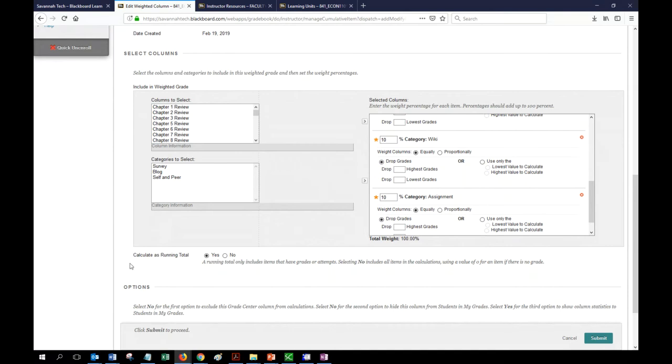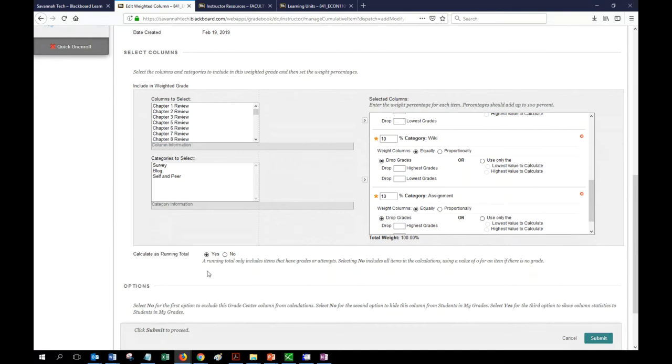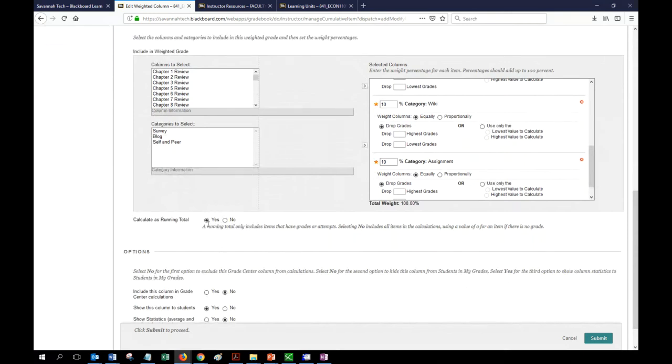Now, one of the settings on the weighted total and also the total column is Calculate as Running Total. You always want Calculate as Running Total set to yes. What that means is you will be responsible for going back and assigning a 0 for each grade that a student misses. So if a student skips an assignment, you need to go back in and assign a 0. The reason we want it set to yes is that as students start completing assignments, they're going to start off at an A, and say on their first assignment they score a B. Then their grade is going to be lowered to a B. So they will actually know exactly where they stand at that point in the course.